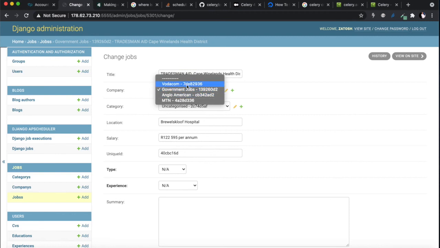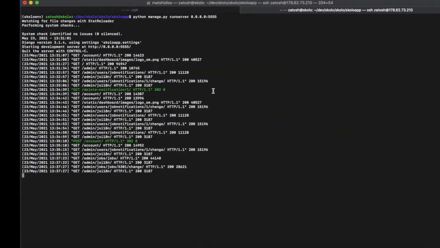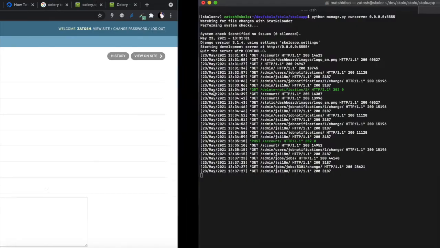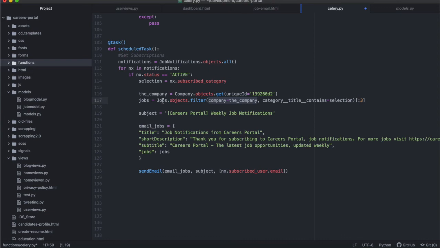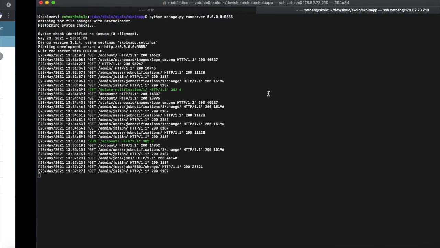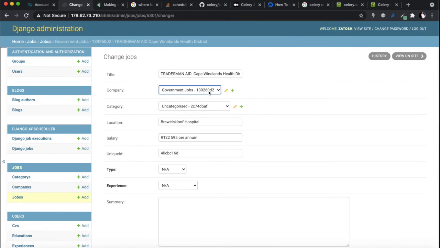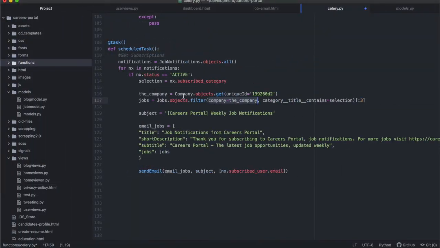like Vodacom, it's 7DE, government is 13960D2, all right? So this is what we have over here. Company objects get unique ID is equal to that, okay? So this is that unique ID, 1369, all right? So it's the company, all right? That's why we have company here.